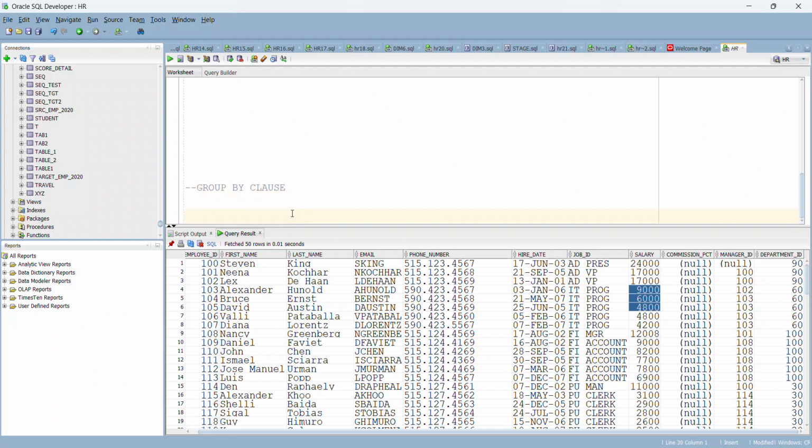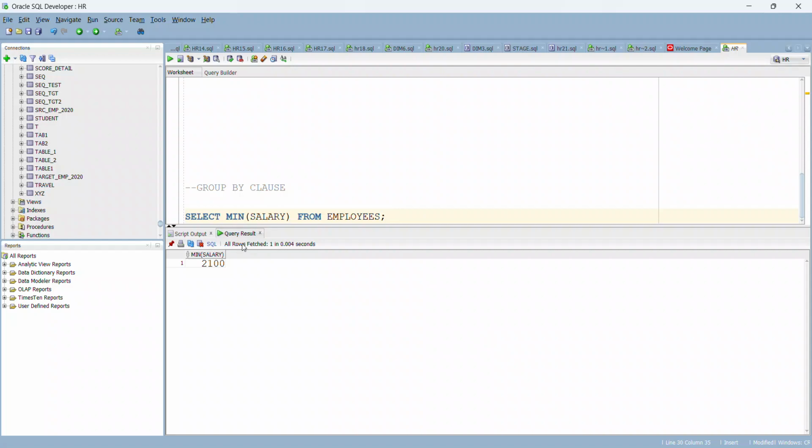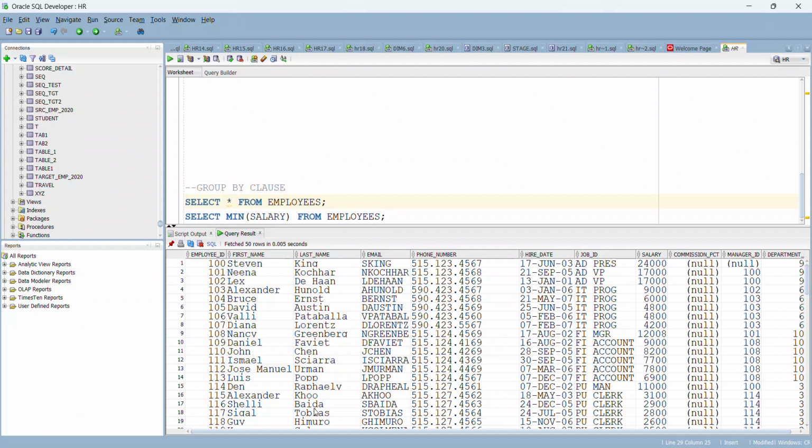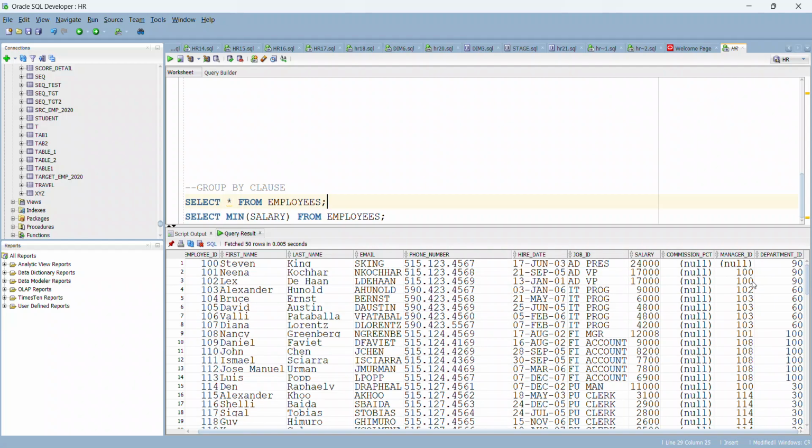Suppose in an interview they ask you to get the minimum salary for department id 90, or department wise minimum salary. For each department id they ask you to get the minimum salary. For minimum salary you can write a query like this: select min of salary from employees. So this will give you the entire minimum salary from your table. But you have the table, select star from employees, but they have asked you to get that minimum salary for each department.